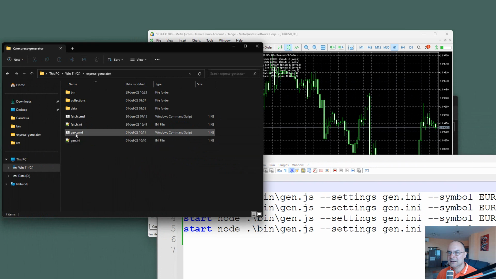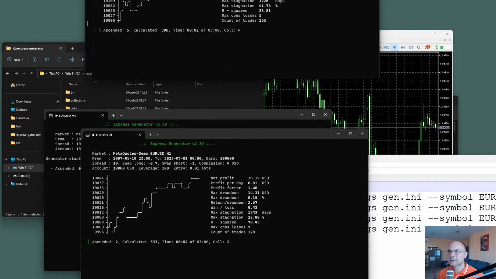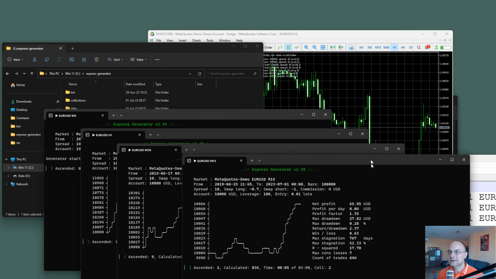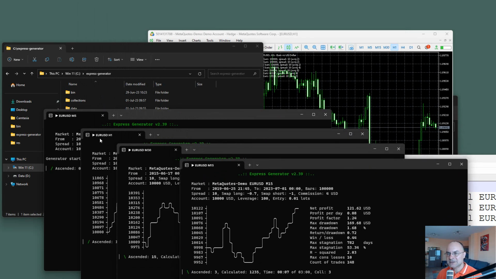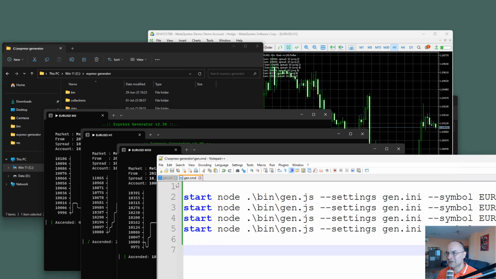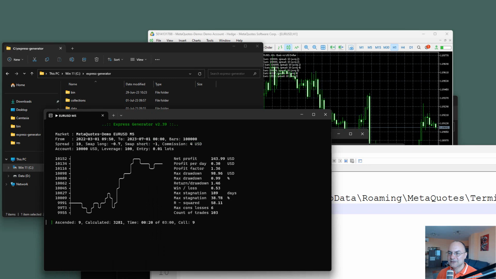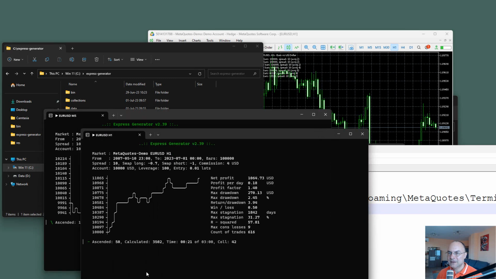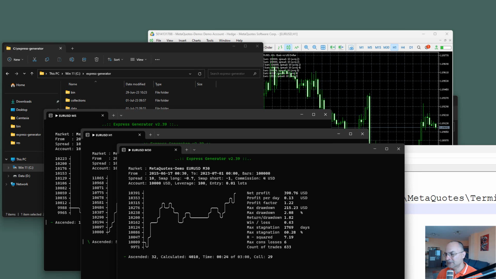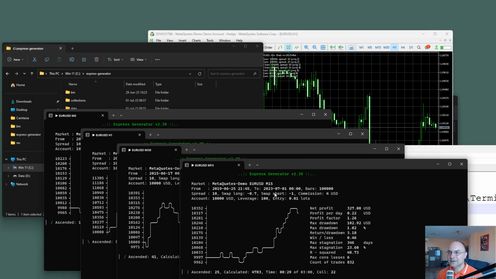And now when I click here, it opens 4 different windows, and each has a different period. So all are coming from the MetaQuotes demo, because we put the server path in the ini file, but each one has a different period: M5, H1, M30, and the other one, M15.